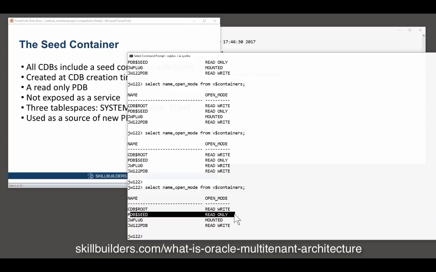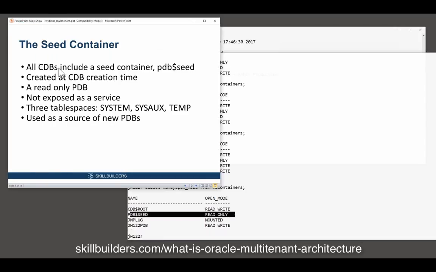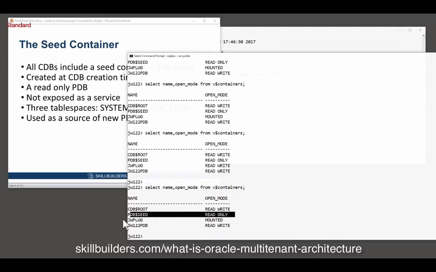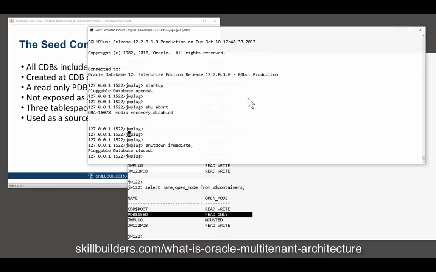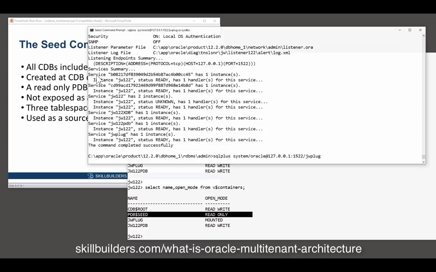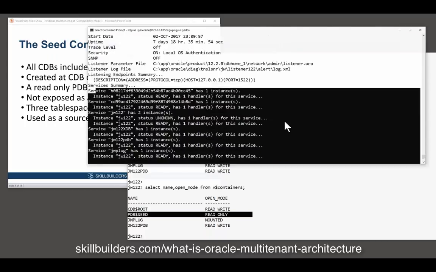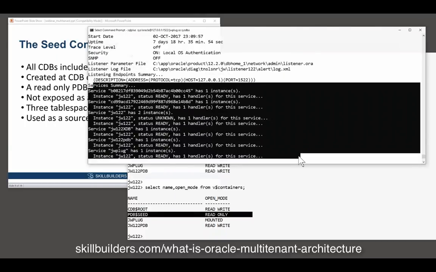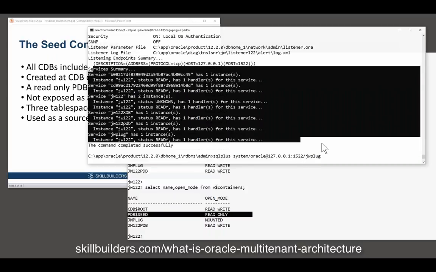The seed container is something that you can do nothing with. It's a read-only PDB. You can't open it read-write. You can't do anything with it at all. It's not exposed as a service. You don't see it here in the list of services. So what is it? It's just an empty template that's used for creating other pluggable containers.